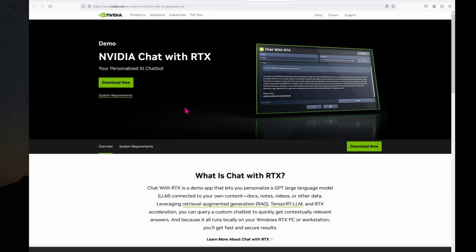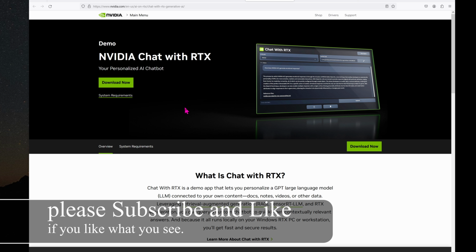Today, we're looking at a sweet tool from Nvidia. It's called Chat with RTX. That's right, it's an AI chatbot that exists only in your PC. It's not connected to the cloud, only locally. And that's a good thing.